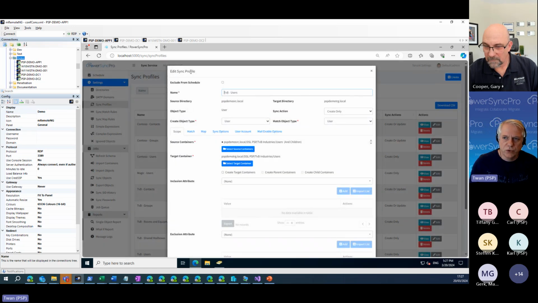I'll quickly take you through the users profile in this case. So this profile is syncing from the demo source to demo target. It's going to look at users in the source. It's going to only create objects in the target, so it assumes that when we do the matching, there isn't a target object there. If there is, you'll get a warning to tell you. We're going to create users, and we're going to only match to users. You can match to users and contacts, which is, again, more of a Domino thing.